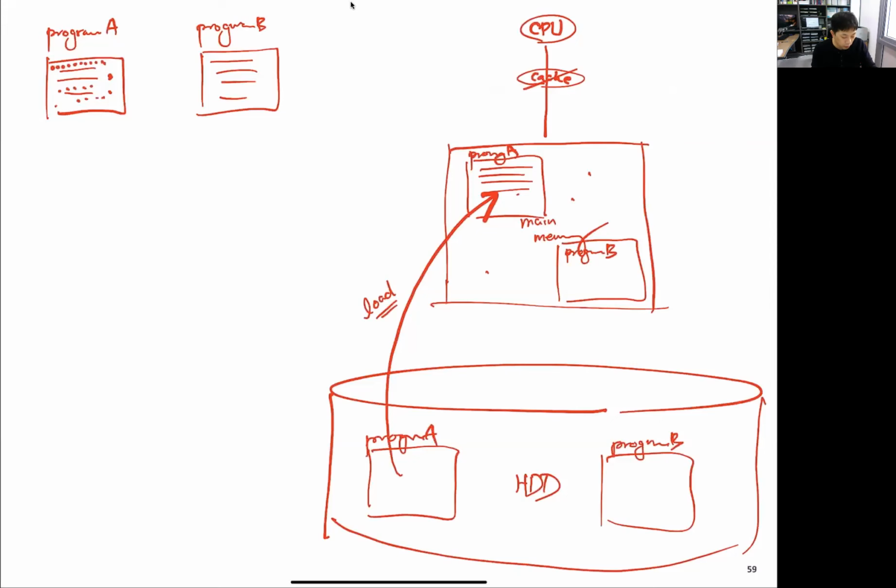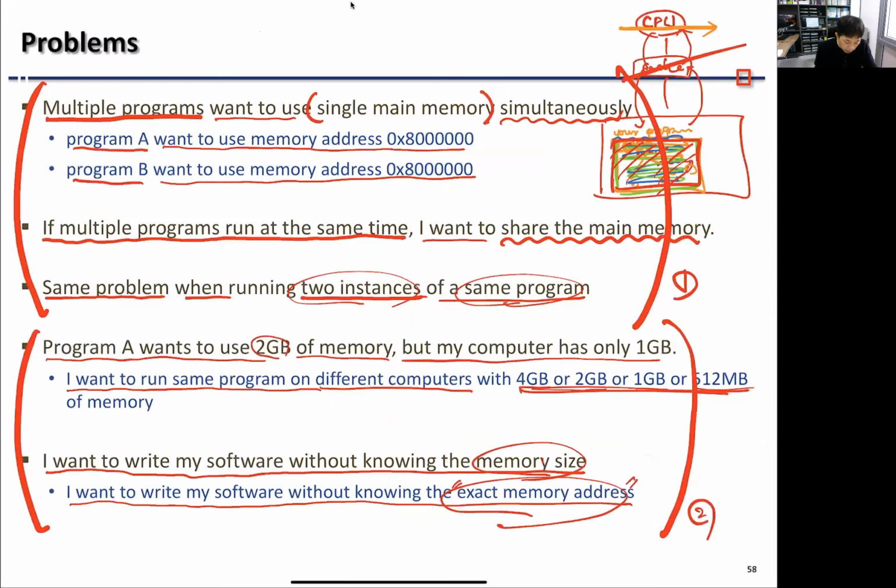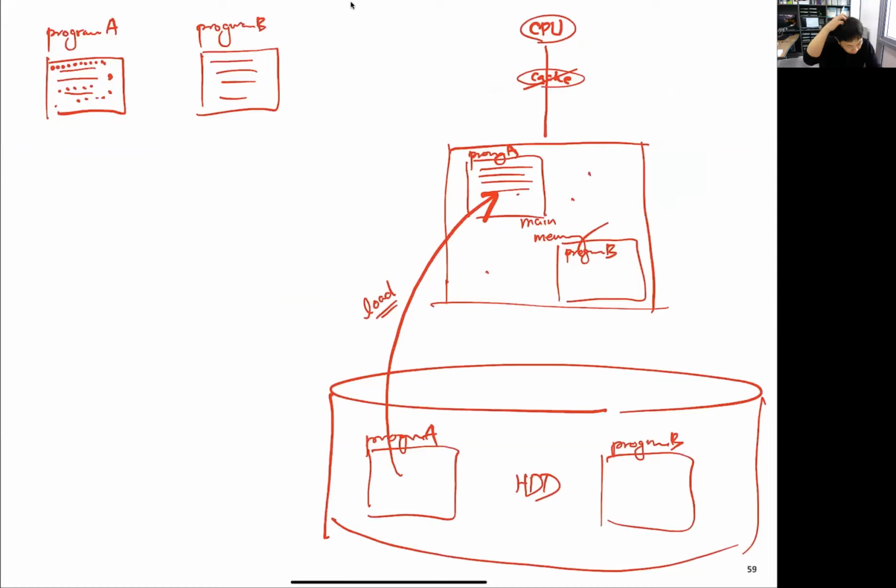Another thing. We talked about on the previous page, I don't want to worry about the memory size. My program might need 2 GB, but my computer might have 1 GB. We talked about this, right? So let's say my main memory is only 1 GB, but my program could actually be much bigger.